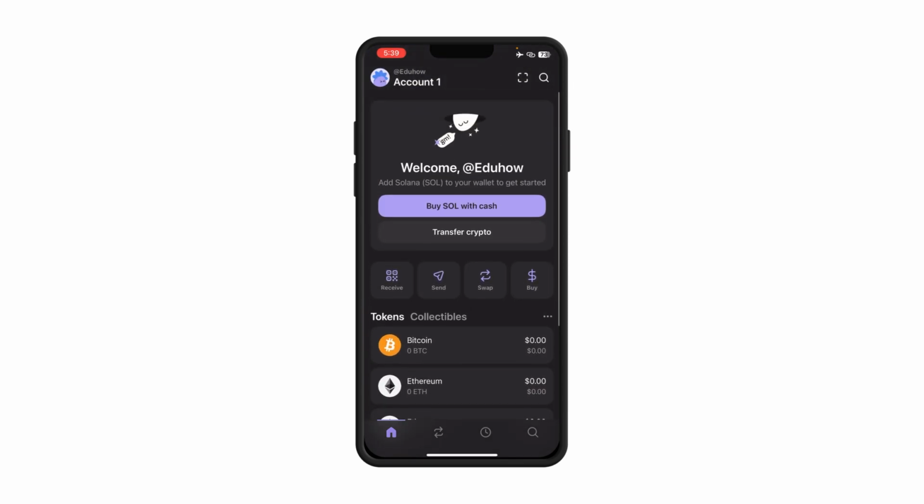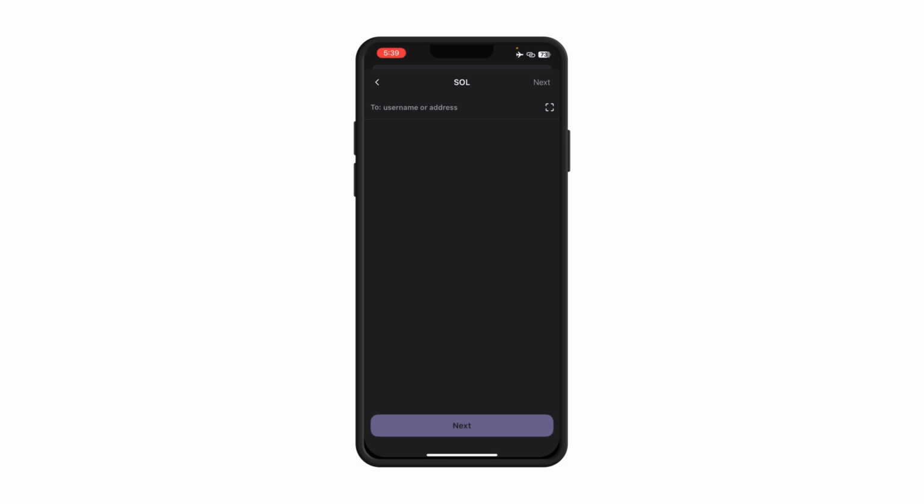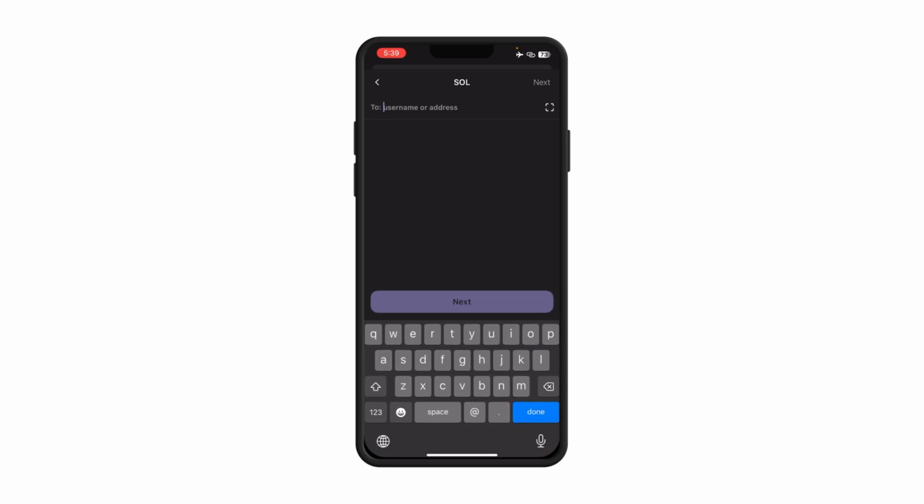Okay, sorry, if you want to withdraw your Solana, just click on send. From here you can select anyone you want to send. If it's the Sol, if it is anyone, just click on it. Then you're gonna just enter the address you want to send to. So this is basically how you can withdraw Solana.